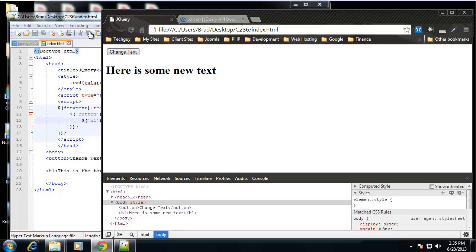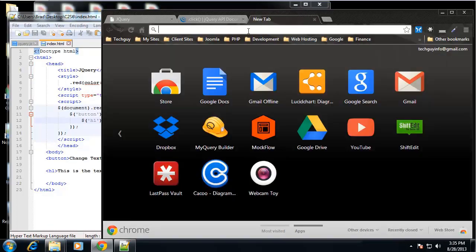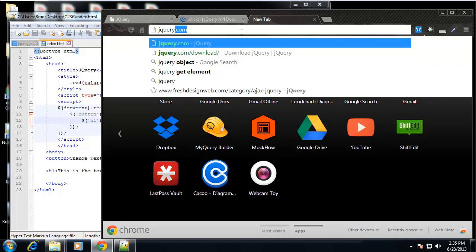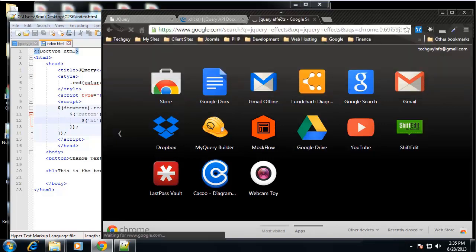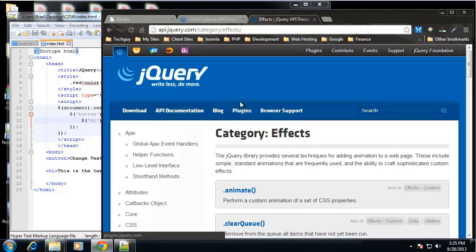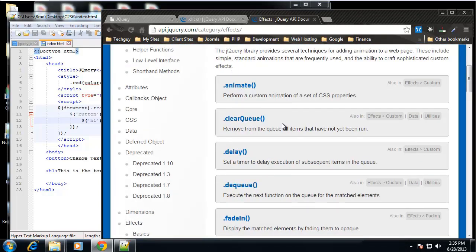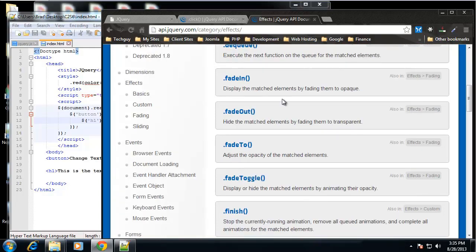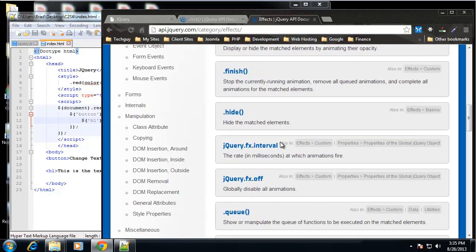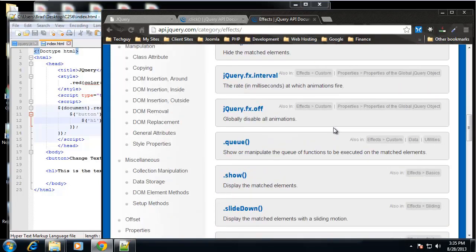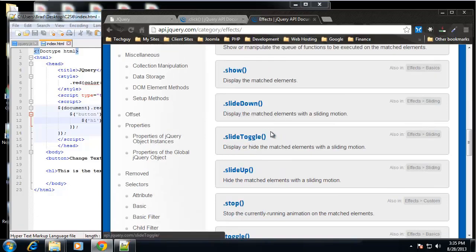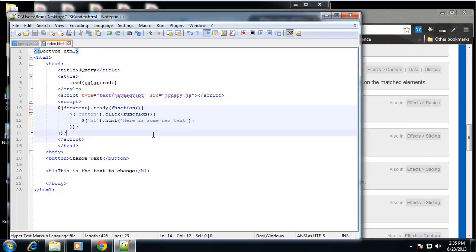Now we can also use effects. So if we go to, I'm just going to type in jQuery effects. So here are just a bunch of different animations and effects that we can use. Fade in, fade out, how we can hide and show, slide up and slide down. Let's use that. So we have this, we're going to do the same thing, except we're going to change what happens when we click the button.